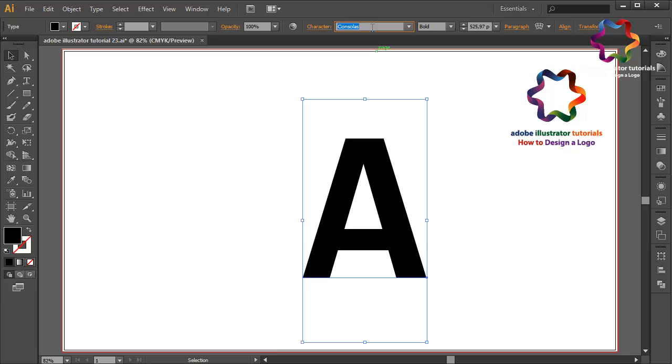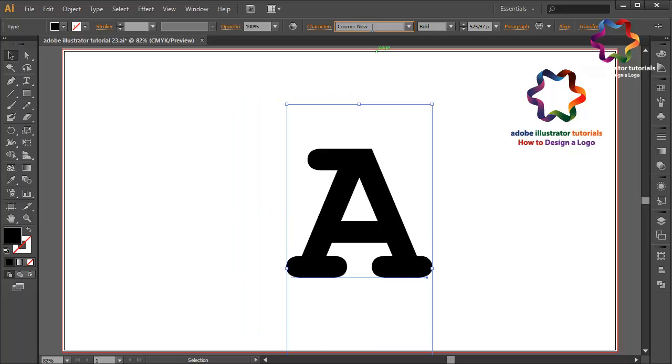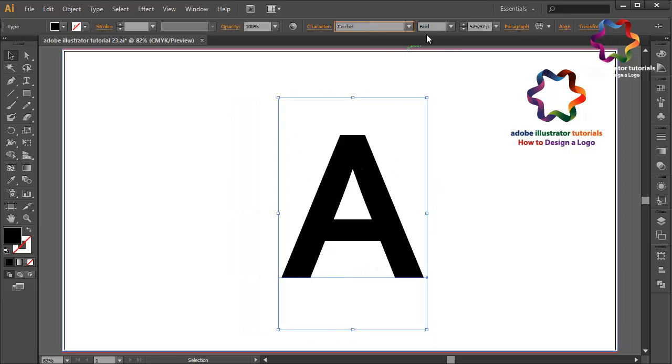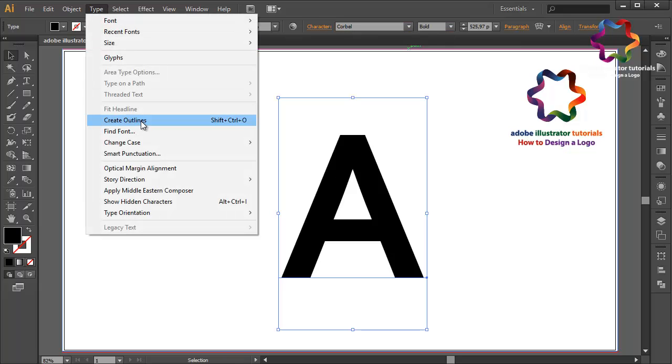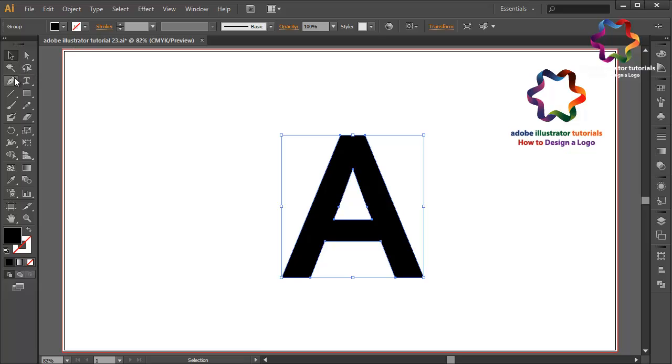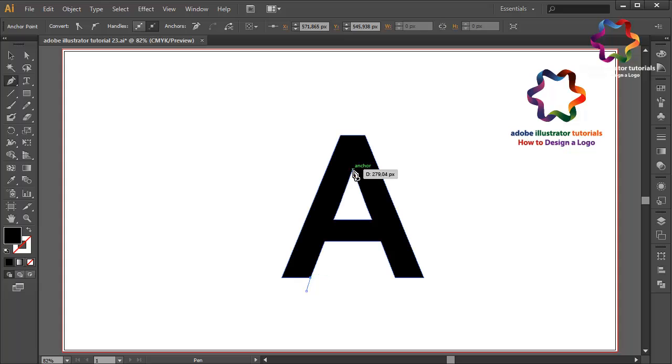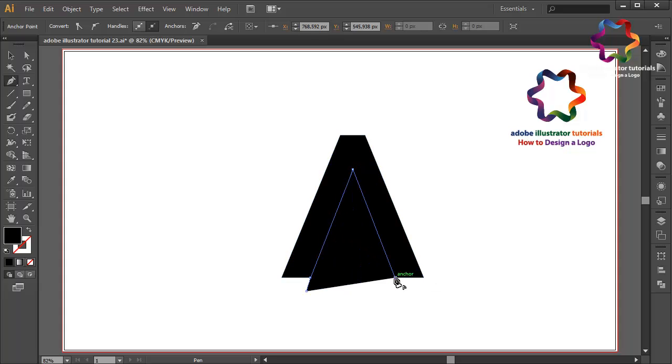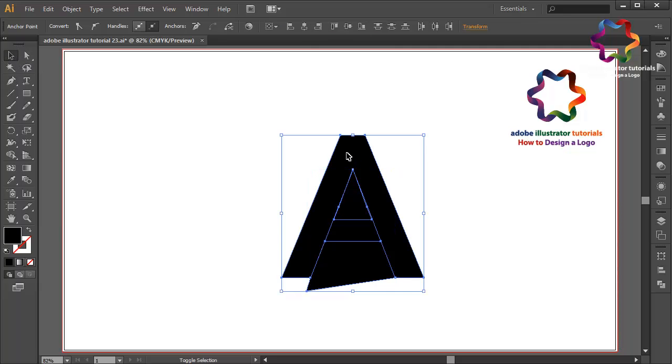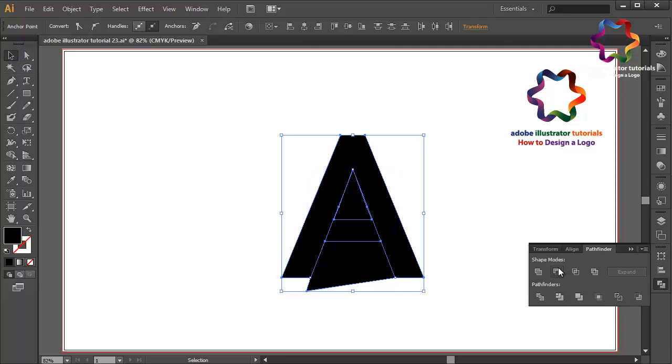Click on your key. Okay, I think this E looks good. I'm using bold style and go to type and select create outlines. And select the pen tool over here. Click here, here, here, and here. Close this point. And select this E. Go to Pathfinder and click minus front.